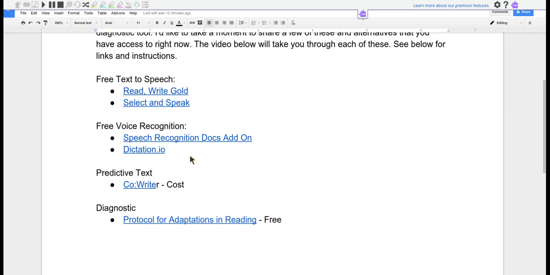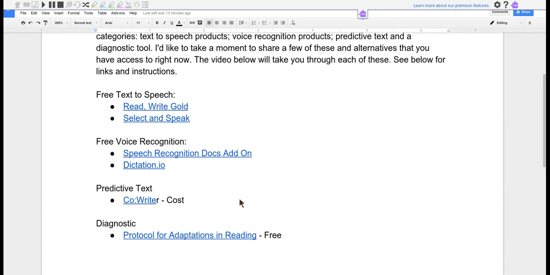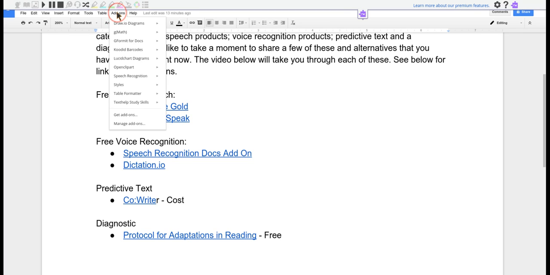So the next one I'd like to talk about is the speech recognition Google Docs add-on. Now, you have to be in Google Docs for this plugin to be installed, and with any plugins, or add-ons I should say, with Google Docs, all you have to do is on your main menu, choose add-ons, and then just go to Get Add-ons.